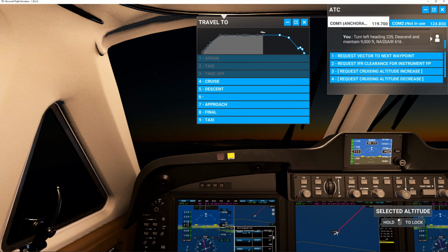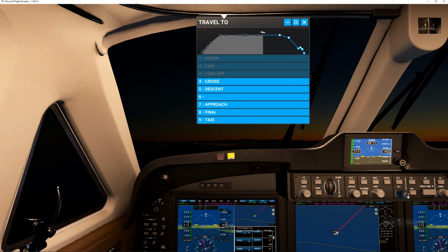Okay, so what we need to do, now that we've got that straightened out, is set this altitude to 9,000 feet. You can see we're at 9,800. That's what happened when we went forward. So I'm just going to set that to 9,000.